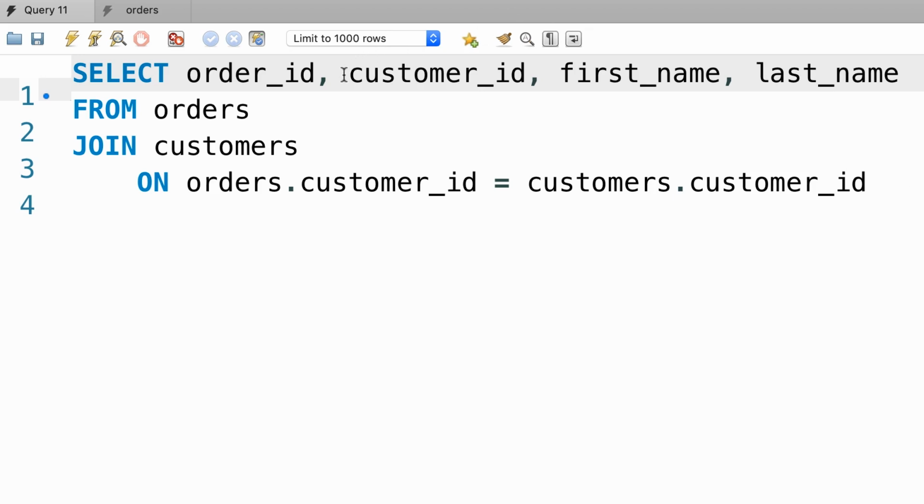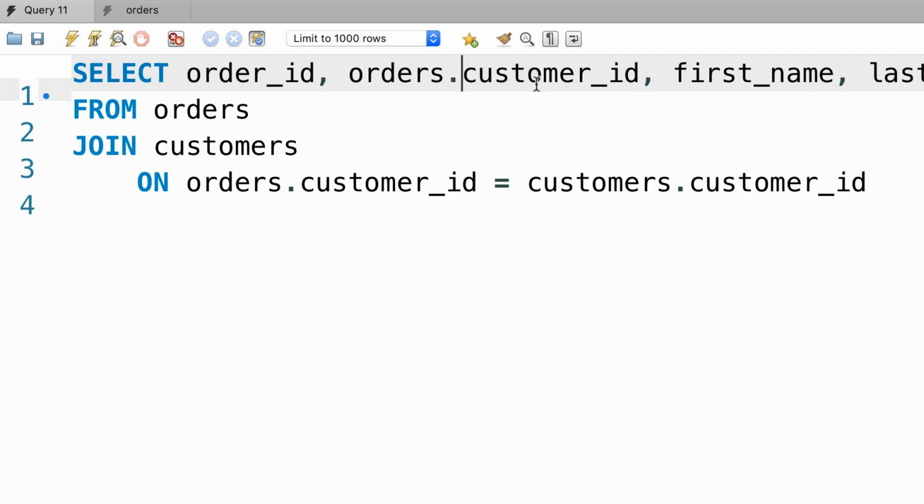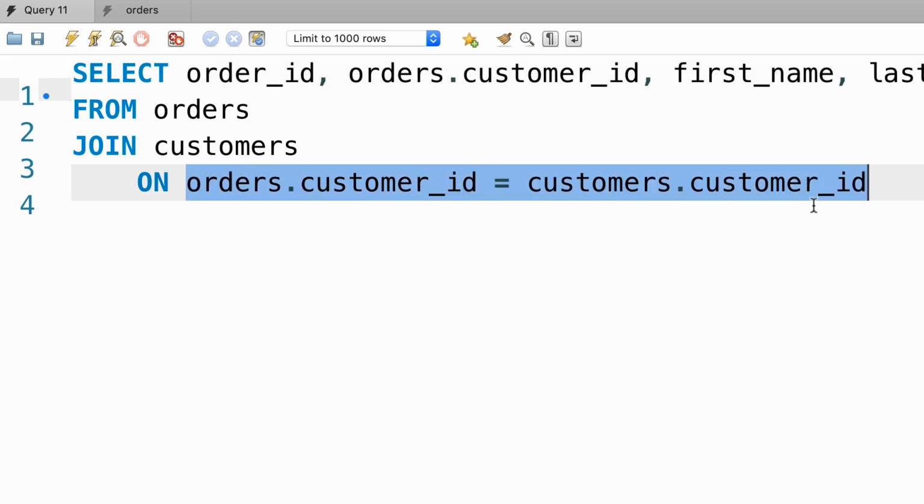Because we have this customer ID column in both the orders and customers tables. So MySQL is not sure which table we want to select this column from. That is why it's saying this column is ambiguous. So we need to qualify this column by prefixing it with a table name. We can either pick it from the orders table or the customers table. It doesn't really matter because the values are equal, right?